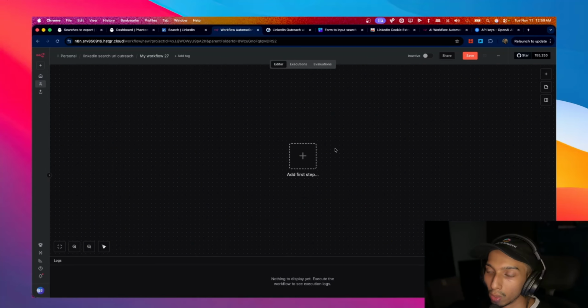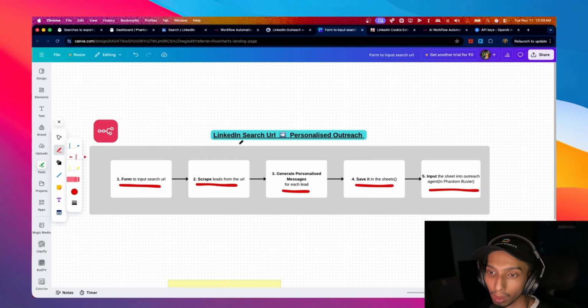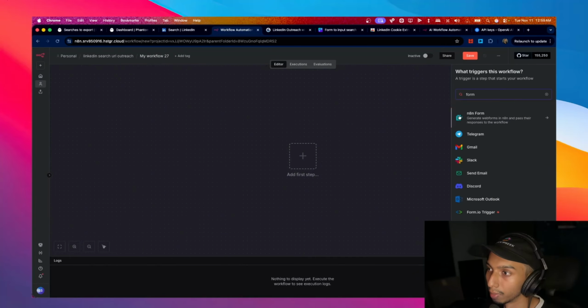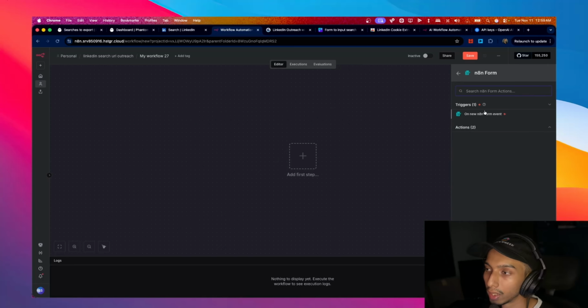So in order to do that, we are going to need a form to input the search URLs. As you can see from this flowchart that we have, the first thing we are going to need is a form to input search URL. So I'm going to quickly add a form over here. I'm just going to type on form and we got n8n form over here.